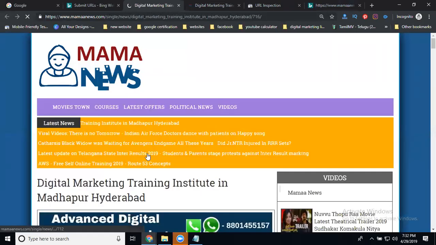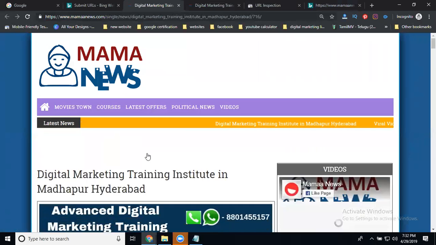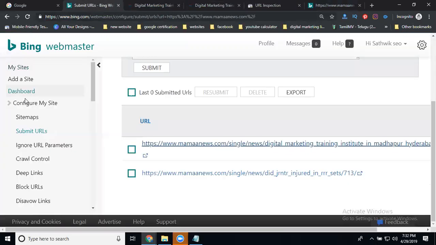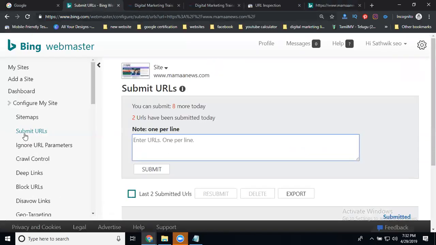Is it clear? This is all for the indexing process for the Bing and Yahoo search engines using Bing Webmaster. Simple procedure. The option is called Configure My Site. Submit URL. How many links can we index for a website per day? Only 10 URLs can we submit to Bing and Yahoo search engines using the Bing Webmaster Tool.